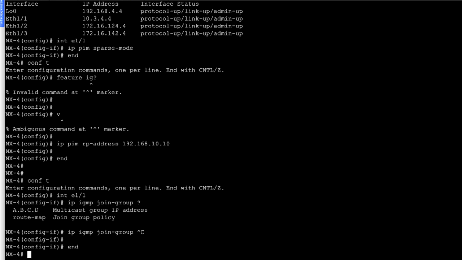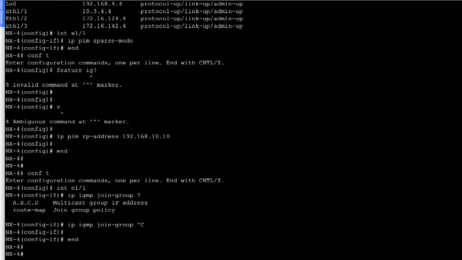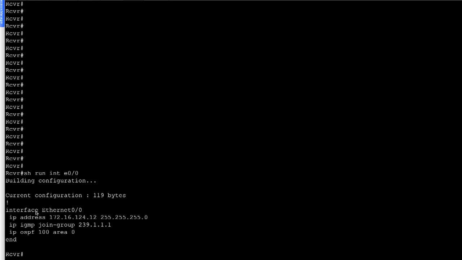We should be receiving a multicast join from the receiver. So we have the multicast receiver already configured. If you look at the receiver configuration, we have Ethernet 0/0, in which we are saying IP IGMP join group 239.1.1.1. So we are trying to join this particular multicast group.